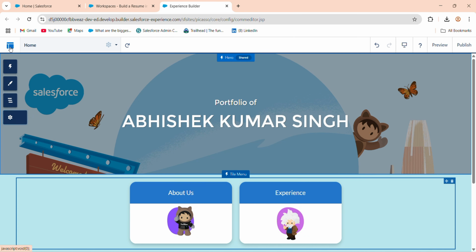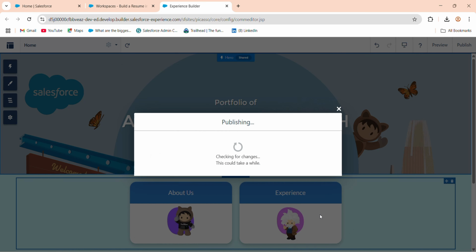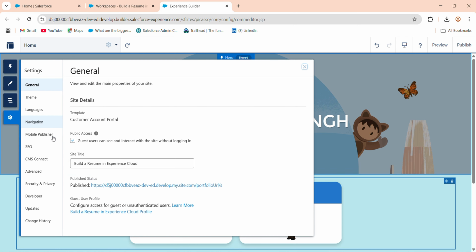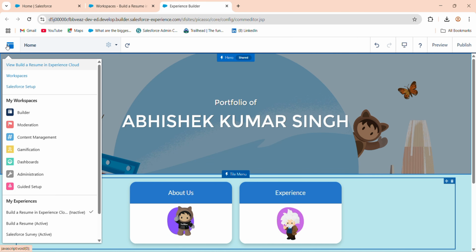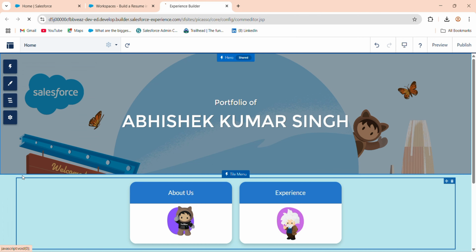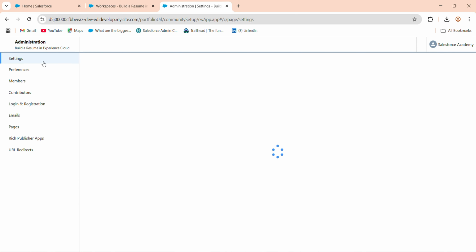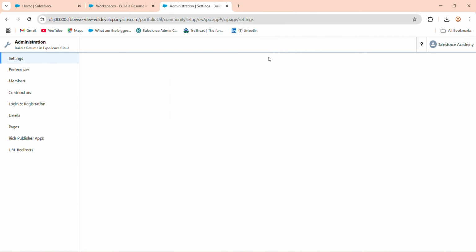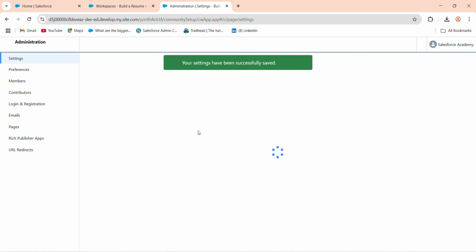I'm going to publish this page once again because you have made changes. It's a guest user login. Click on this tab. You will see the administrator as mentioned. Once you click the administration, you will see the settings. Click on this activate. Just click OK. It is activated now. It might take some seconds. Your setting has been successfully saved.